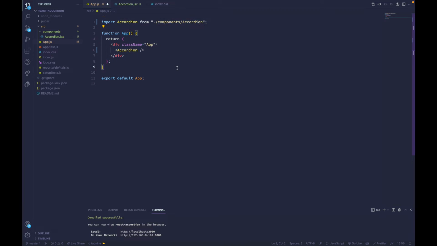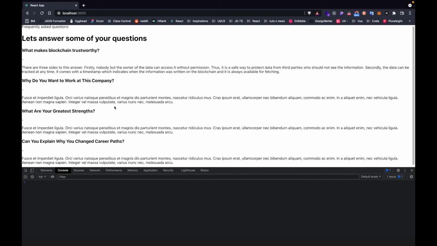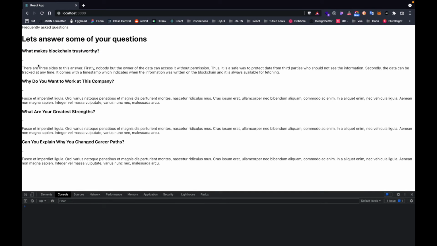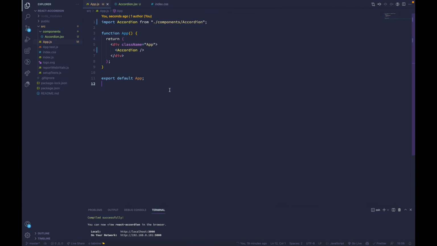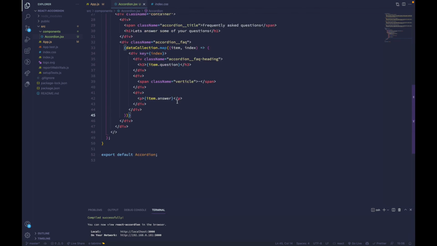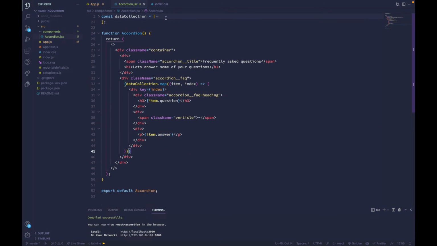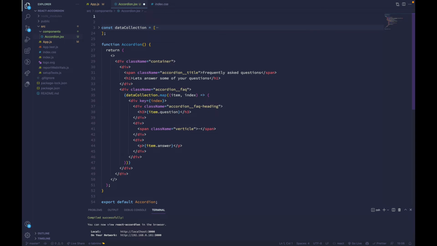So this should work for now, and as you can see here we have listed and looped down all the questions and answers. So this is working fine as expected. So what we can do here is introduce the useState hook, so that we can track the state of the accordion, opened and closed.